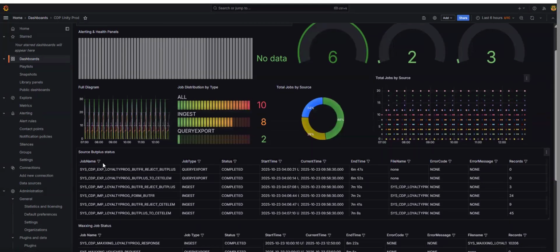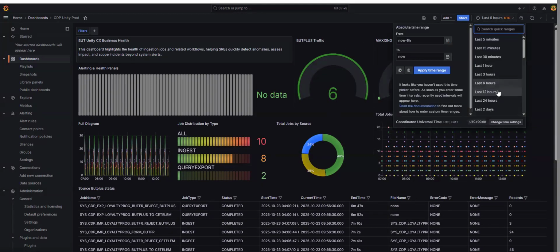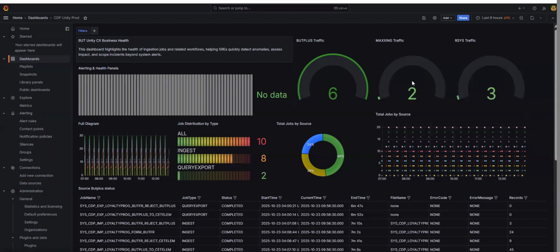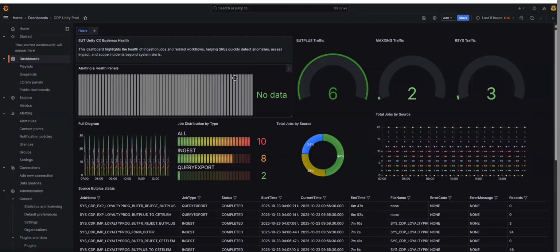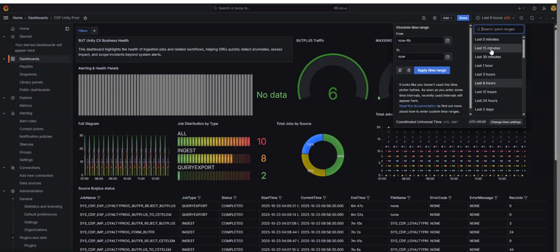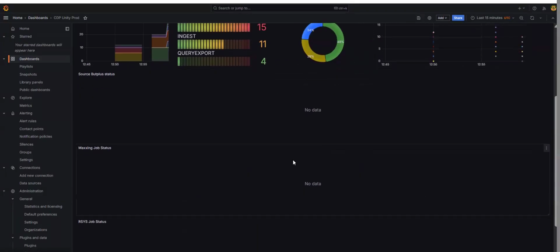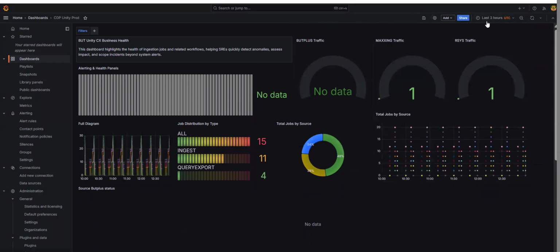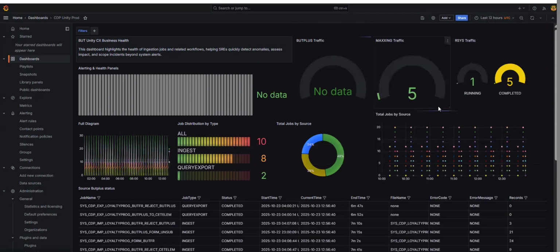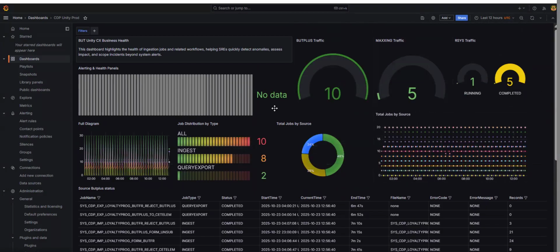For me, I just want to display build plus, action and responses. In the last 6 hours, you can see we got 6 running in build plus, 2 in action, and 3 in responses. Similarly, you can set up a number of panels here, and this is for notification alerting. If I take the last 15 minutes, you can see no data here. If I take the last 3 hours, you can see very little data. Last 12 hours, these are the data. You can see one running, completed.